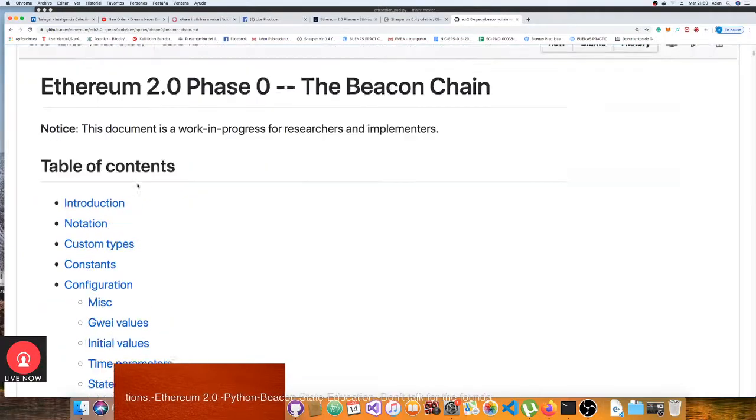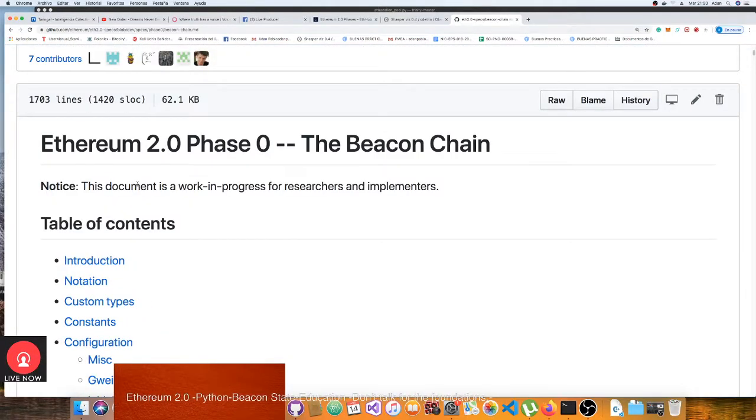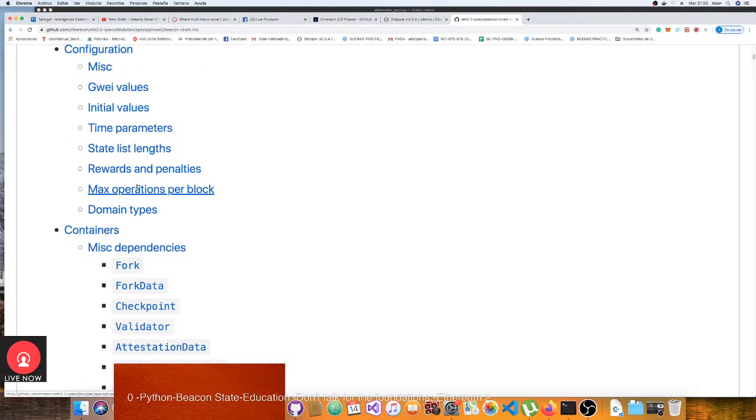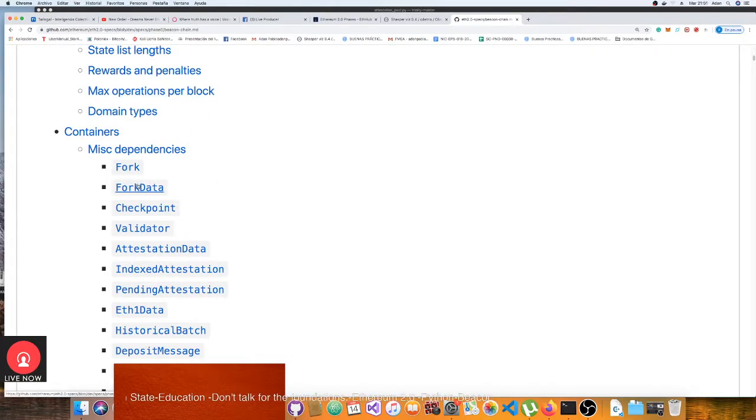You can find here the Ethereum 2.0 phase 0, the beacon chain, and you can find here all the protocol specification that is talking about how this works under the hood. So you need to deep dive in this specification to understand the things that the BFT problem is dealing with to reach the consensus in a safe and resilient way.